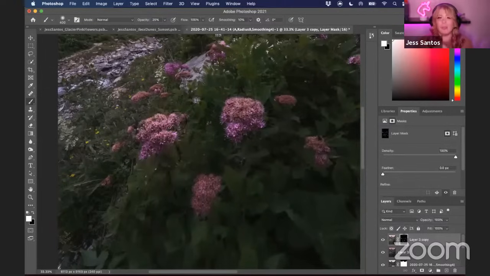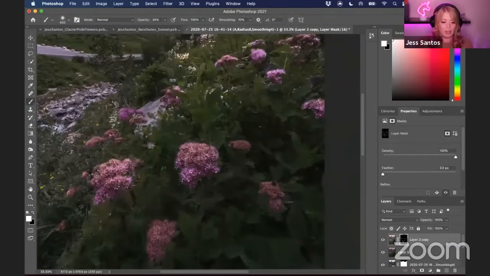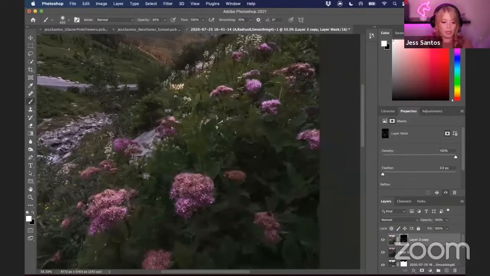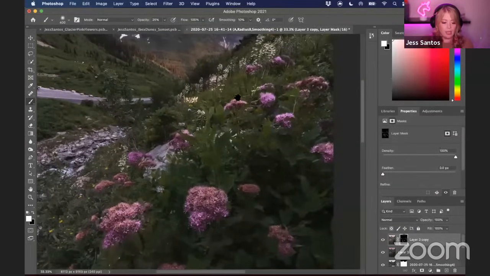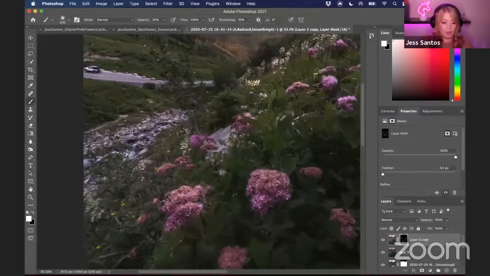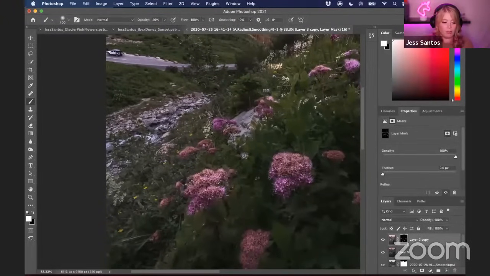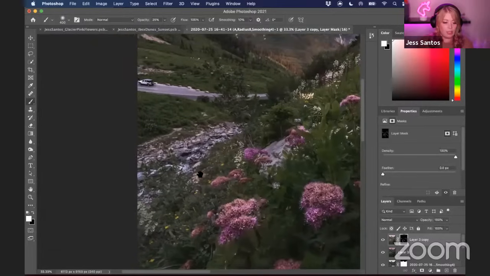Please note that I am not adding any light. I am only enhancing what light is already there. So I'm going to paint around these flowers because I really want the flowers to pop out. So I want to make sure I hit every flower, and I would spend a lot more time doing this.